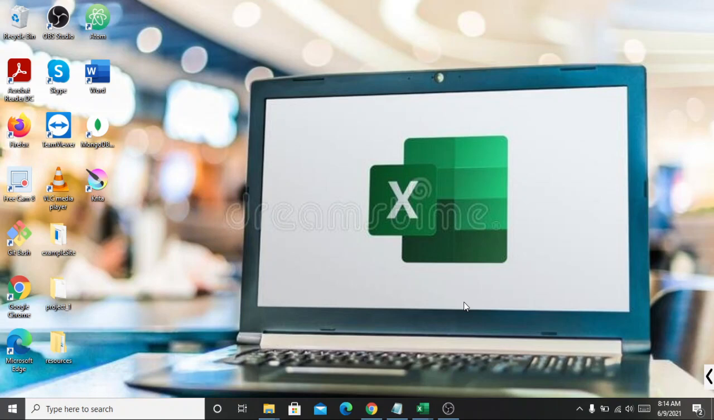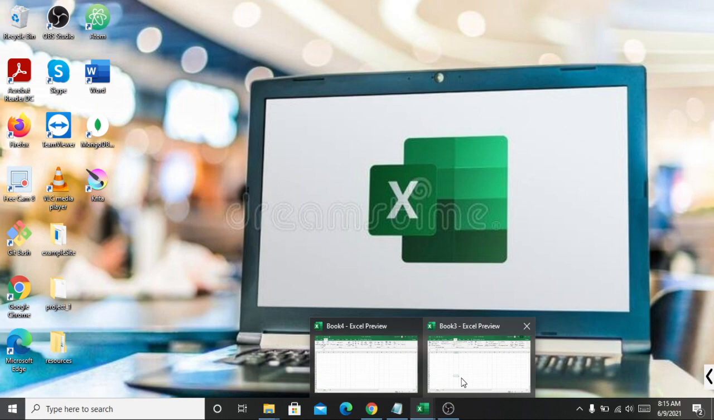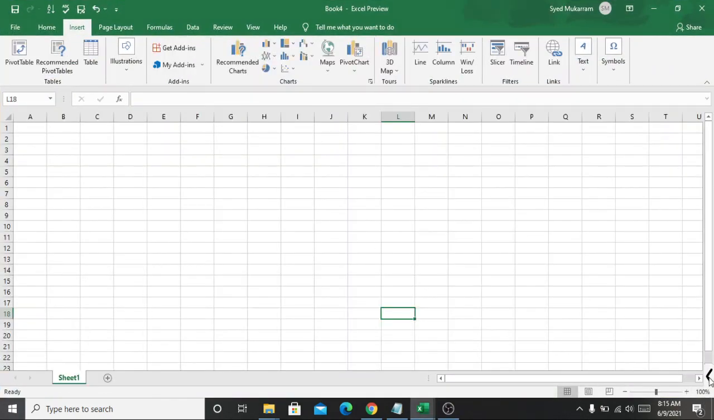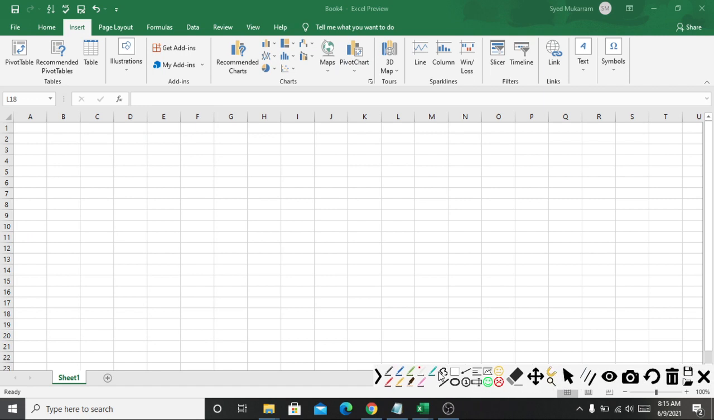Let's get started as we're covering the Excel series. Today I'm going to share with you how to customize the Quick Access Toolbar. Let's see how we can do that. You can see all over here, I'm just marking out the things, and this is what the Quick Access Toolbar looks like. This is the Quick Access Toolbar. Let's see what we can do over here.